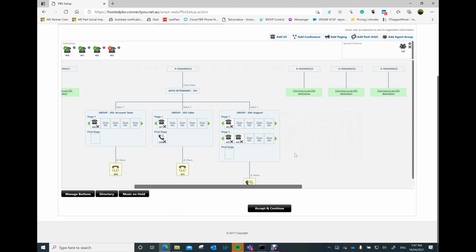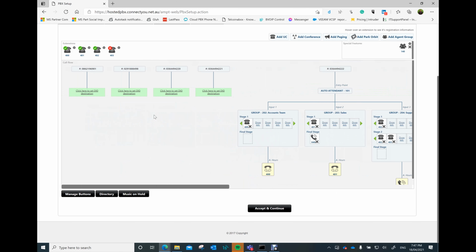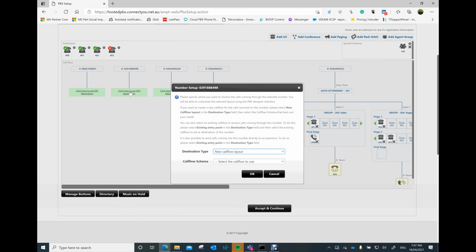Right, that is a pretty basic setup for an auto attendant. But let's just try something a little bit different. Let's just pick another number over here. This one here, for example, the Sydney office. And let's say we want to just have a really basic thing going on in the Sydney office. We want to have a hunt group only.